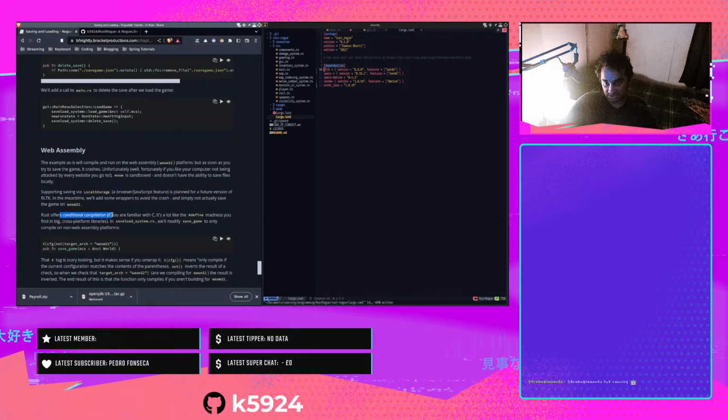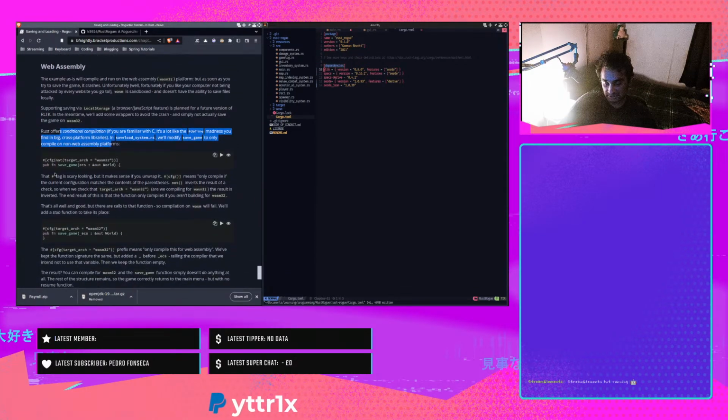Rust offers conditional compilation. If you are familiar with C, it's a lot like the #ifdef madness you find in big cross-platform libraries. In save_load_system, we'll modify the save_game function to only compile on non-WebAssembly platforms. The hashtag tag is scary looking, but it makes sense if you unwrap it. cfg means only compile if the current configuration matches the contents of the parentheses. not inverts the result of the check. So when we check target_arch = wasm32, we're asking: are we compiling for WASM32? The result is inverted. The end result is that the function only compiles if you aren't building for WASM32.